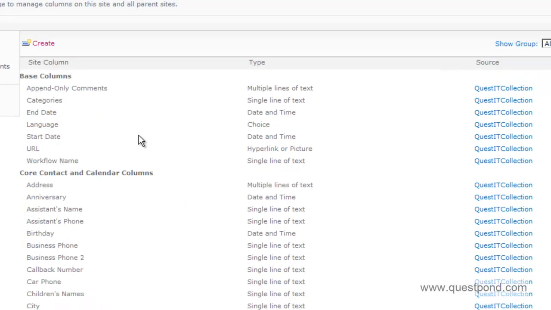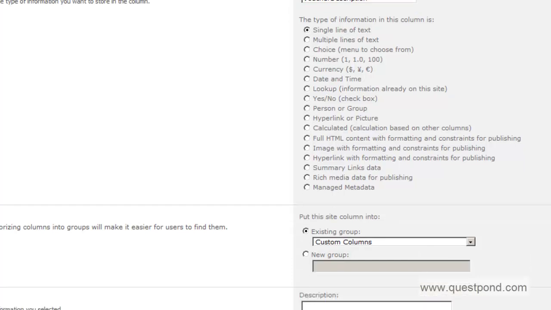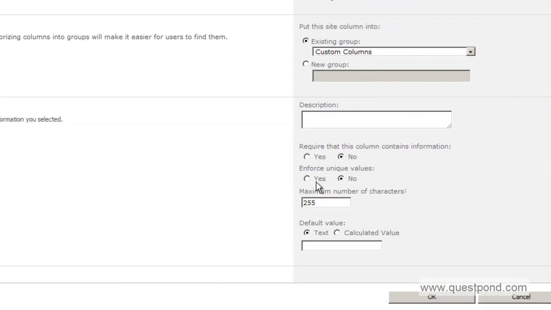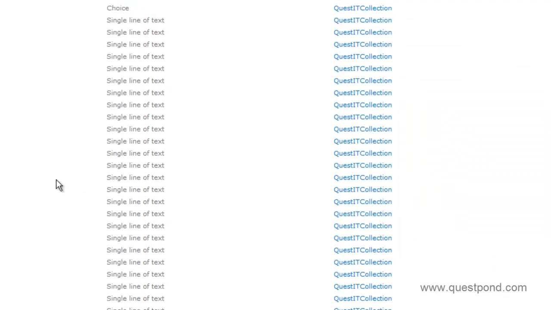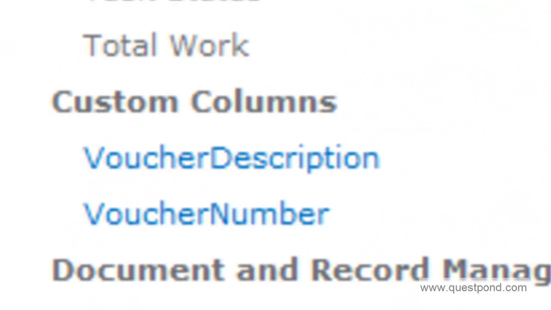In the same way, let me go and add a voucher description also. So I'm going to say here voucher description, and again, yes, this is a custom field. This is not unique, and yes, it's a required field, but it's not a unique field. And I'll say this will accept description of vouchers. Okay, and let's say okay. So we have created two custom fields now on the site level, voucher description and voucher number.